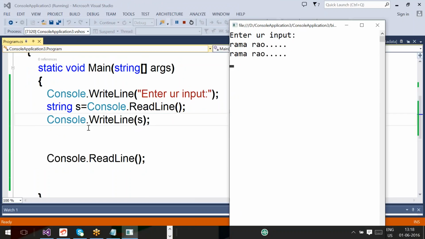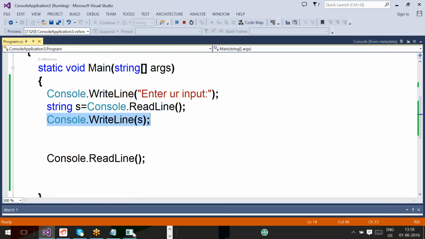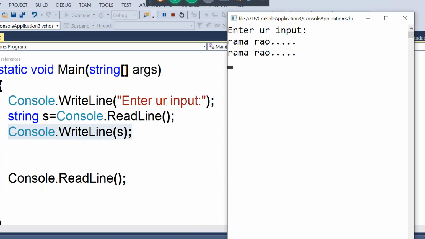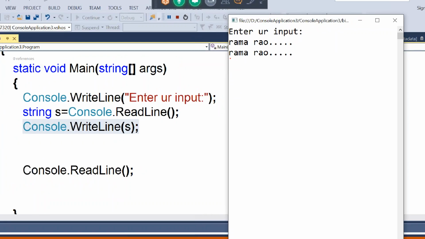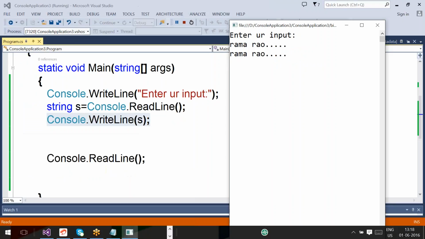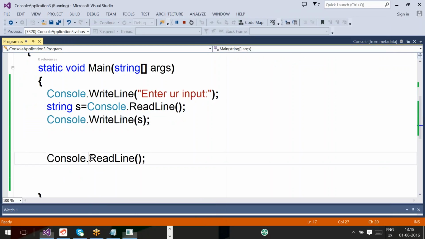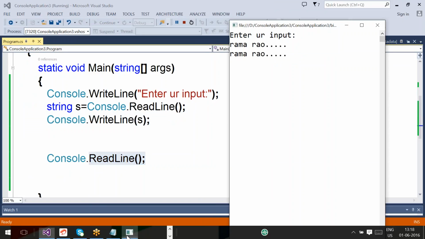Next, after this, Console.WriteLine of S. What is Console.WriteLine of S doing? The WriteLine method is printing that variable value. The variable value is what? Rama Rao. Next, after this, control is executing a statement called what? ReadLine. Now this ReadLine is doing what? Holding the command prompt window.